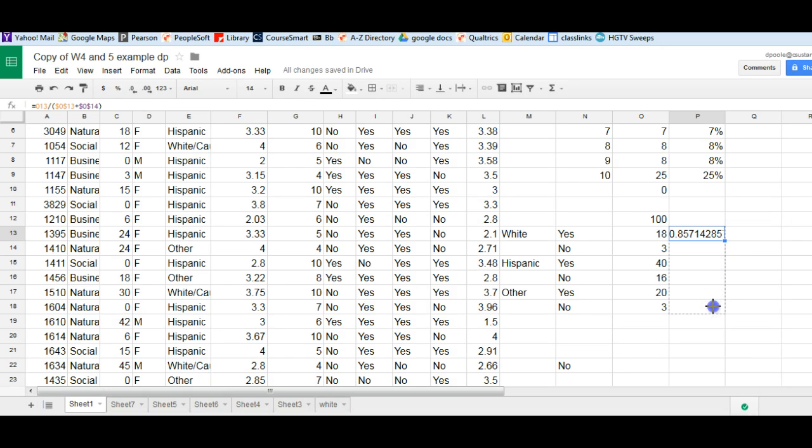Now I'm going to have to make a couple minor changes here. So it works well for the whites. When I click on the Hispanic and look up at the formula bar, it says take the value in O15, which is fine, but it says to take the value of these two added up, which is not what I really want. I want it to take the number of Hispanic students, which would be in O15 and O16. So while I'm clicked here in this cell P15, I come up to the formula bar and change this to O15 plus O16.